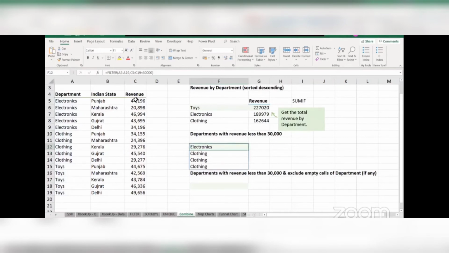All right. So here we have a list of departments where the revenue is less than 30,000. Now we are getting multiple entries for clothing. We need to have only a single entry for clothing. So how do we have the unique items from this list?